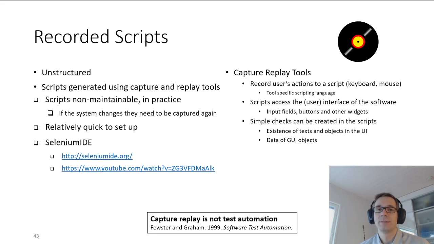And after the script has been recorded, it can be played back again, like a recording. And also one can do simple checks in the created script. So then one can actually edit the script code that is generated after the recording. One can do checks like whether text exists and whether objects are in the user interface and the data of the graphical user interface objects can be checked.